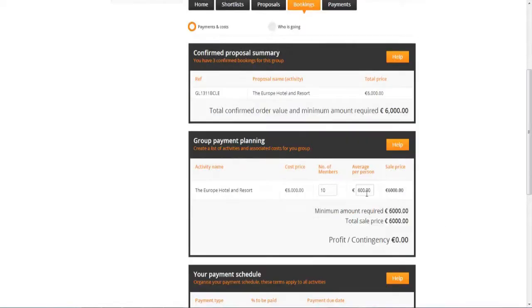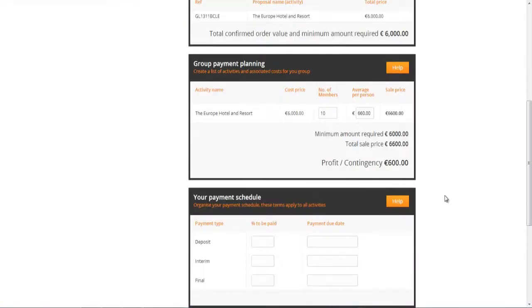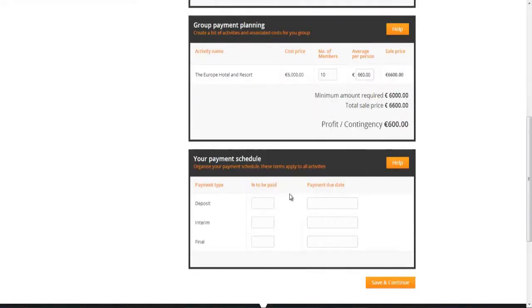At this stage, GroupLeader.com also gives him the option to add a margin or contingency to the quoted price. This way he can collect money for a round of drinks at the 19th hole, or maybe some trophies for the awards dinner. So Pete adds a 10% margin, leaving a contingency of €600 to spend. He can even pocket this if he'd like to make a small profit on the trip.